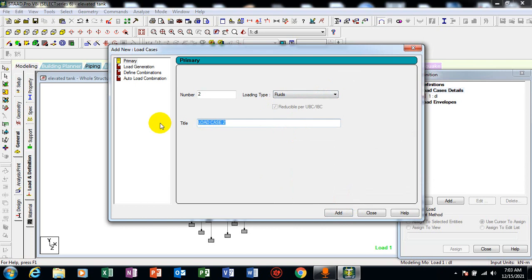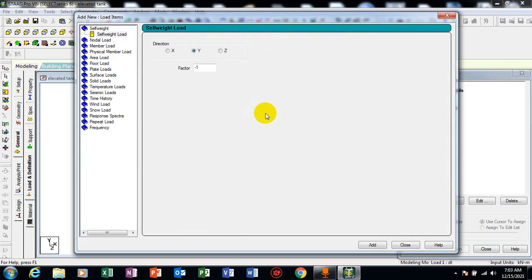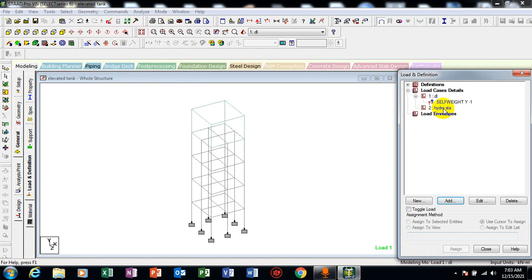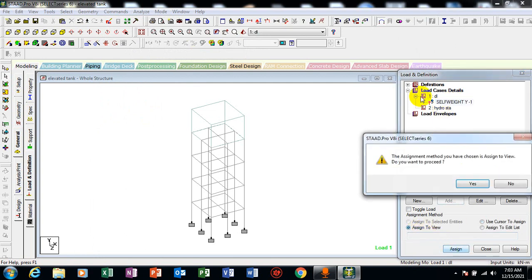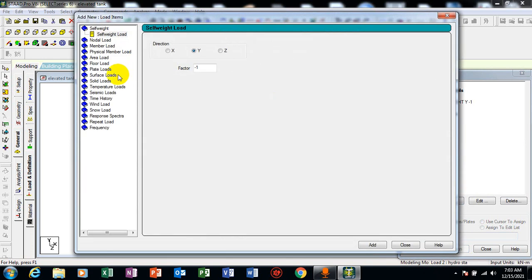Okay, because I'm designing a tank. So it's a hydrostatic. I'll click on OK. Here I'll click on add, and I'll click on add here. I'll click close. I'll assign this to the view. Yes. Here I'll click on add.